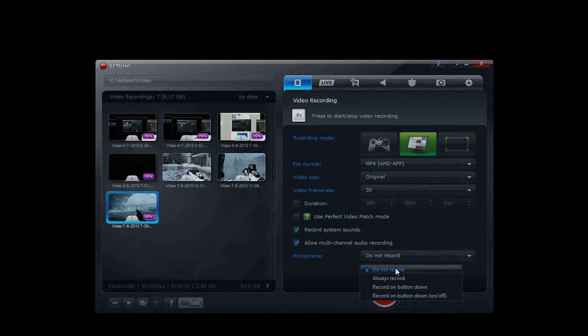Microphone, you can set to do not record, always record. Press on a hotkey, you have to hold it, or you can press and release for on-off operation. You can also start and stop with this big red button here.